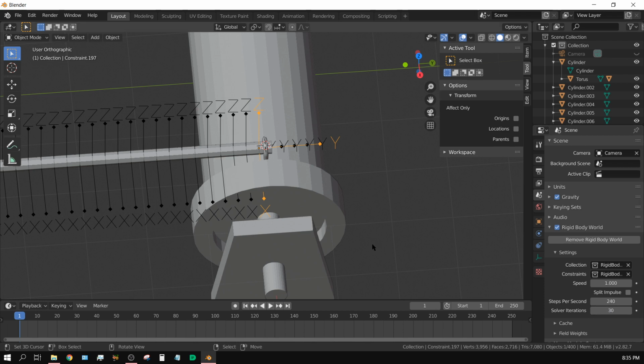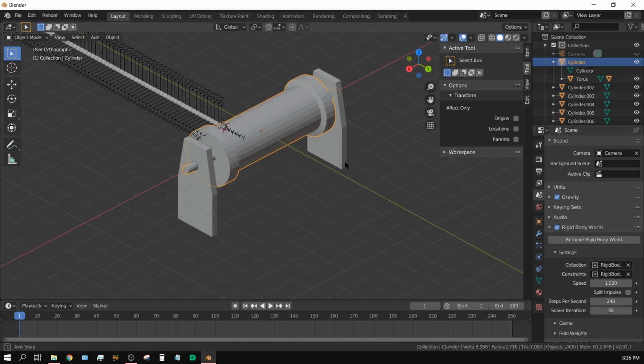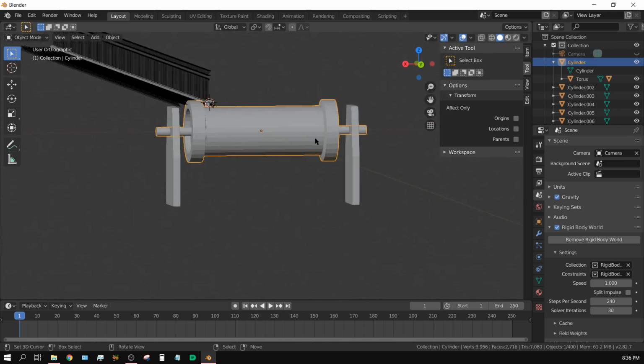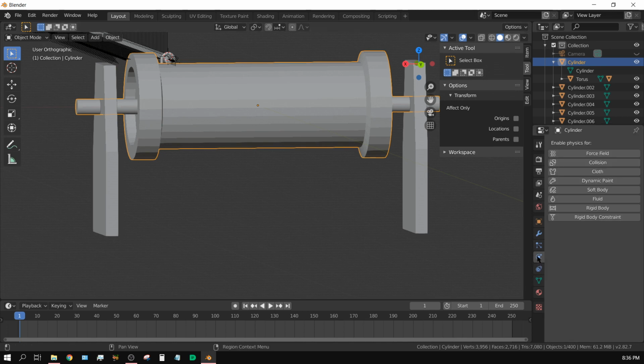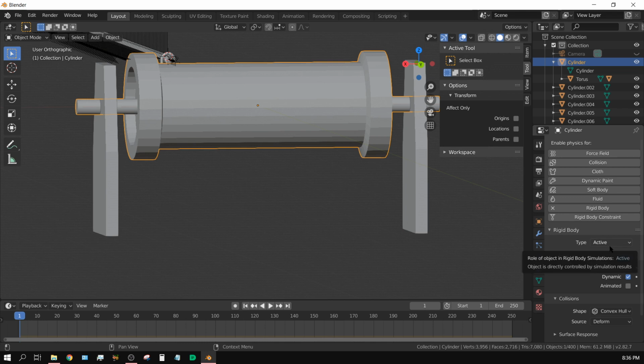And then what we need to do is make this cylinder a rigid body object. Now, we can't actually, let me go here so I can show you what I'm talking about. With the cylinder selected, click on rigid body, and then keep this on active, but click it on animated. Now, there's several different options here. The default is convex hull.